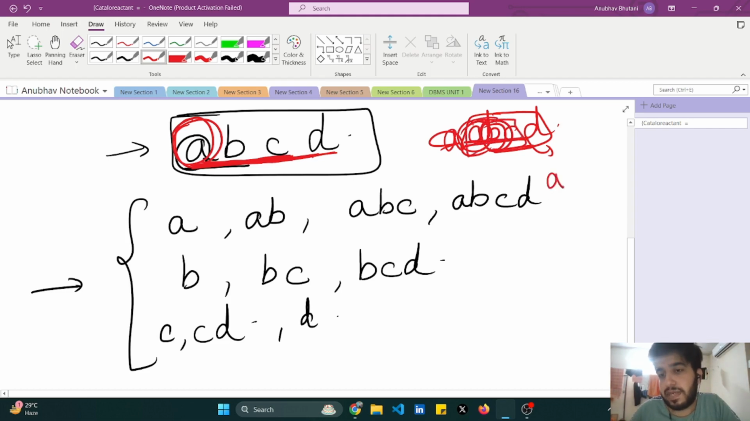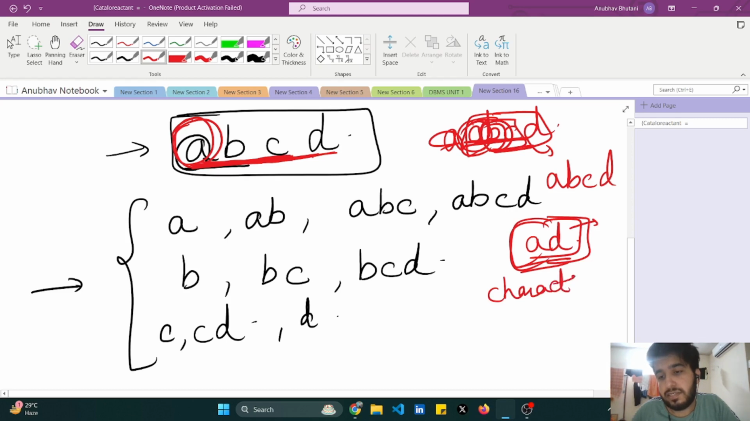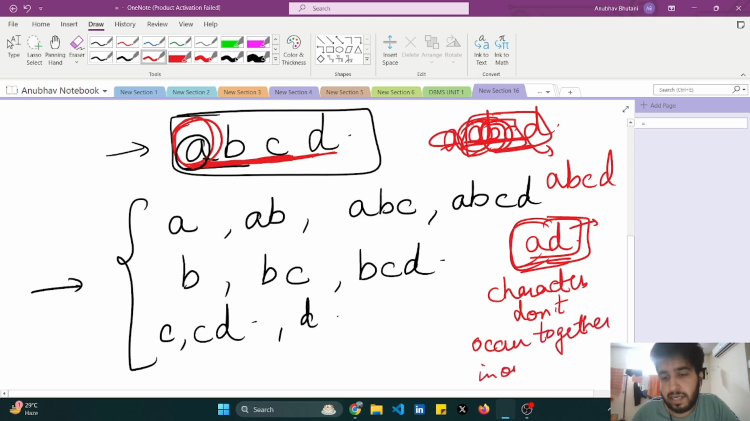So in ABCD, A and D cannot be a substring as the characters do not occur together in the original string.